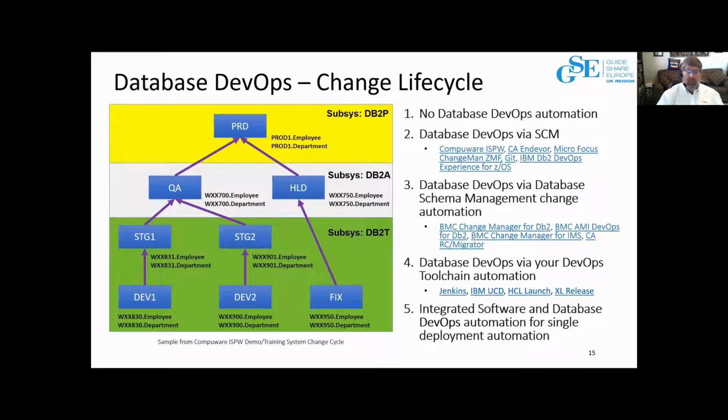However, it's really when we get to step 4 that things become interesting. This is what I would call database DevOps via a modern tool chain. This is where we can start taking those tools from 2 and 3 and blending them together with modern DevOps tool chain automation such as Jenkins, IBM UrbanCode Deploy, HCL Launch, or XL Release, where we can bring all of this together and automate it.